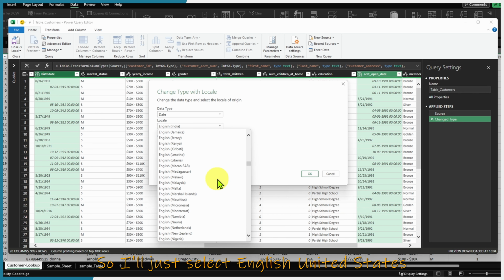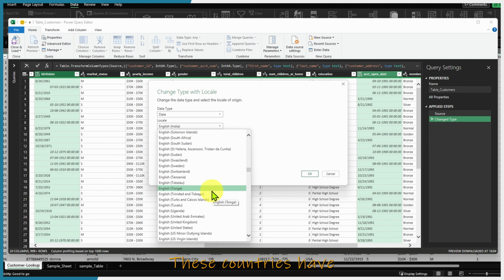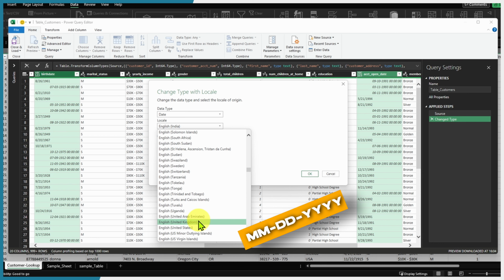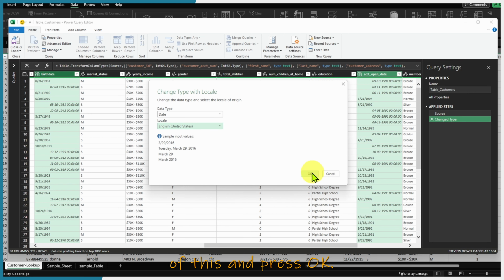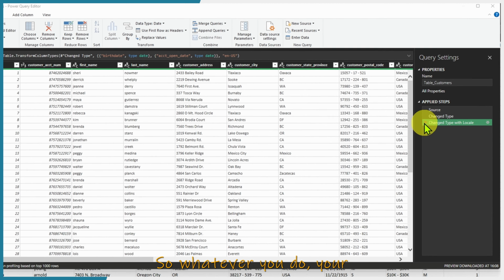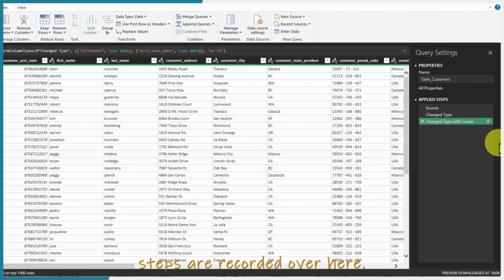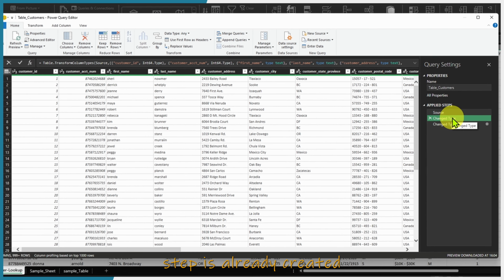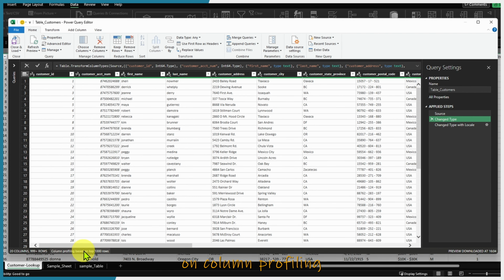So I'll just select English United States or English United Kingdom. These countries have month, day and year format. So I'll select any one of these and press OK. Both the columns are now in proper format. So whatever you do, your steps are recorded over here. And as you can see, one Changed Type step is already created by Excel, which is based on column profiling of 1000 rows over here.